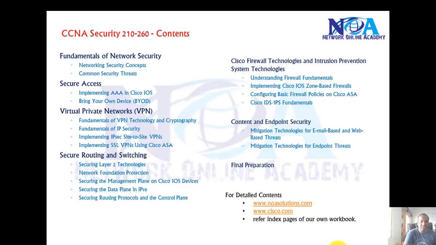The next thing we'll talk about is the CCNA Security contents. Mostly, as per the Cisco syllabus, these are the different sections Cisco offers. You can either check the Cisco website or visit our website for more details on this.